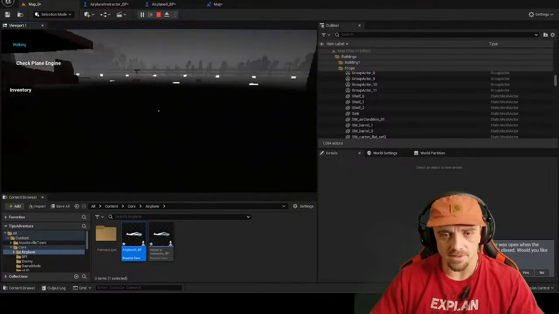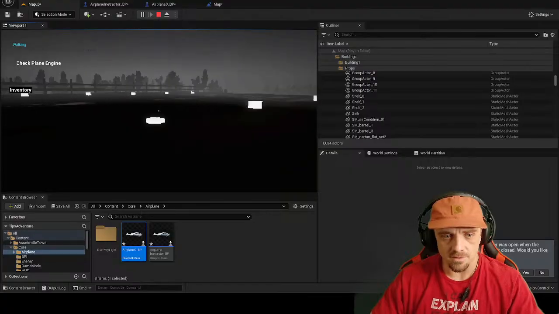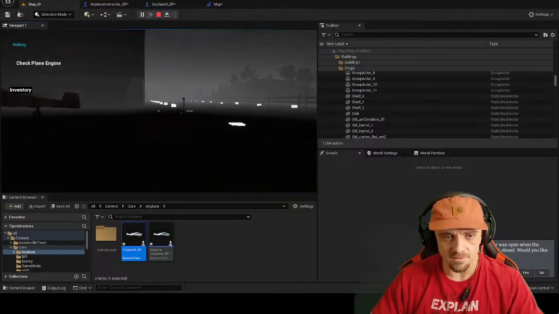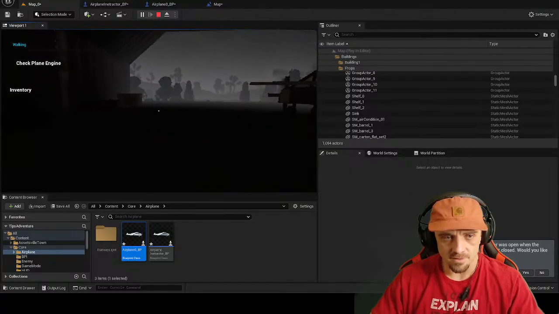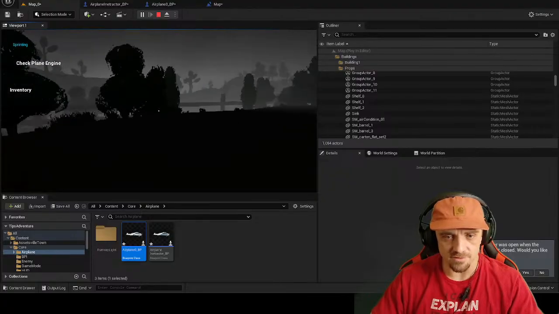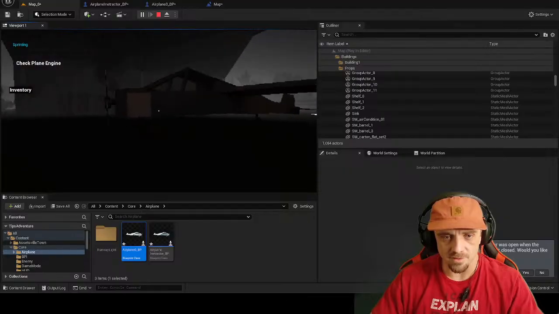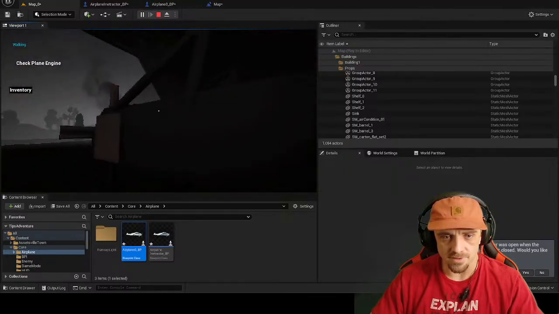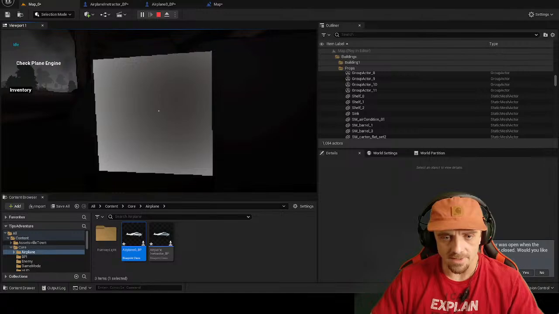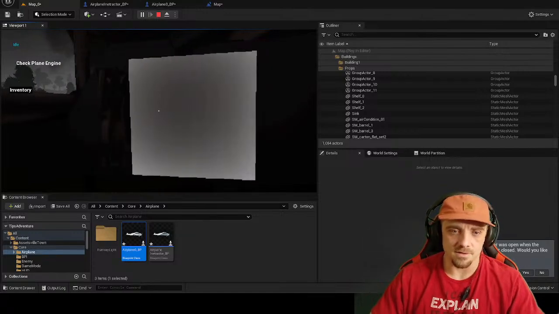And then right here, you can't leave the hangar right now. It says check plane engine, if you can see on the left. So you can't leave the hangar, you have to come over here. And then if you look at the plane, sooner or later you'll highlight that guy. And then you click on it.